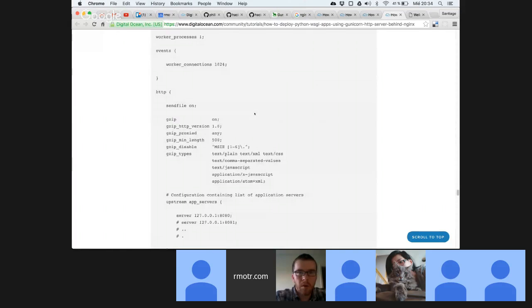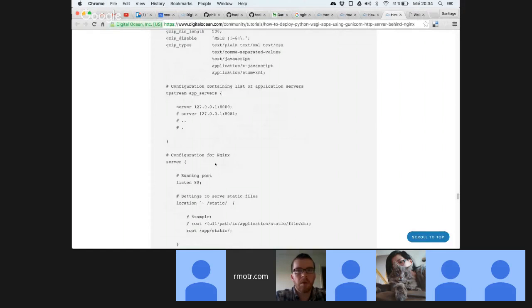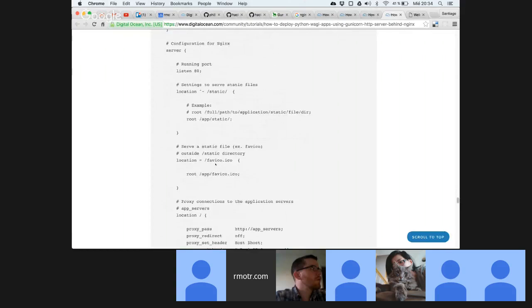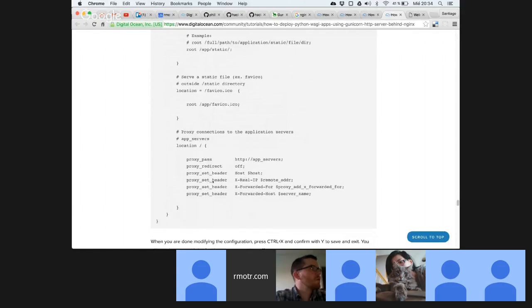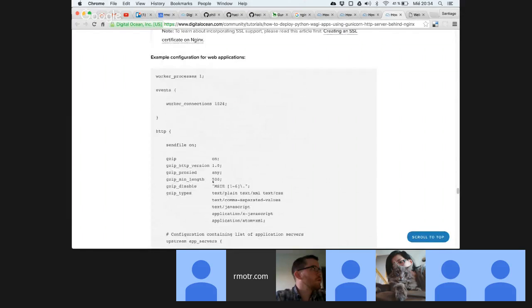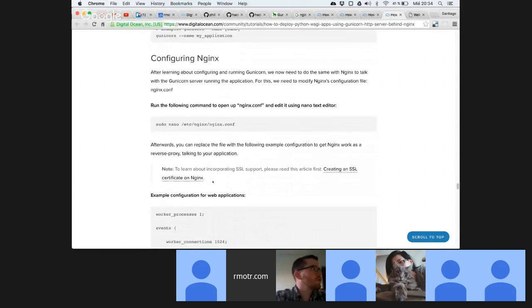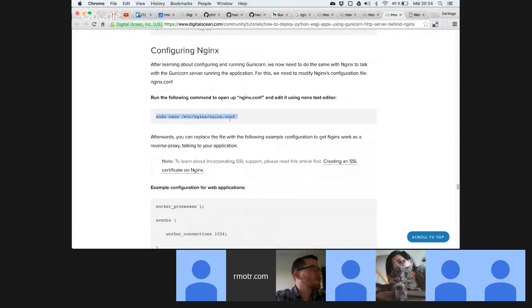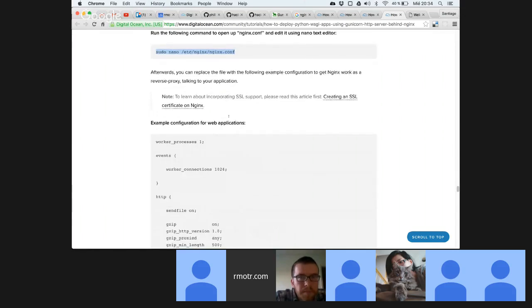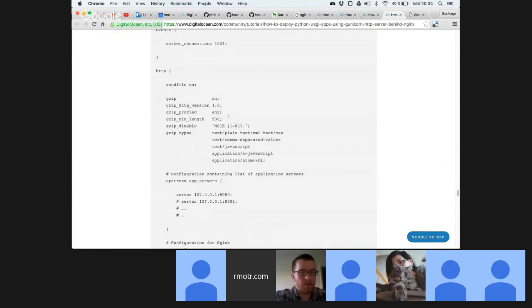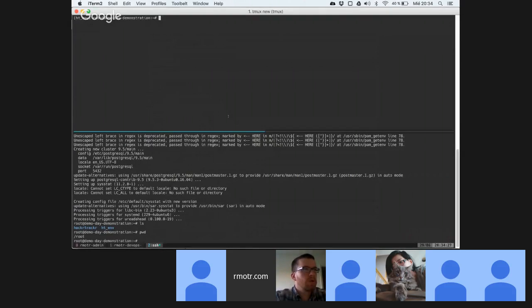So then what I'm going to do is this. Nginx has two types of configuration. It has a global configuration, which is the nginx.conf file, this stuff here. And it also has a per site configuration. So I'm going to show you.